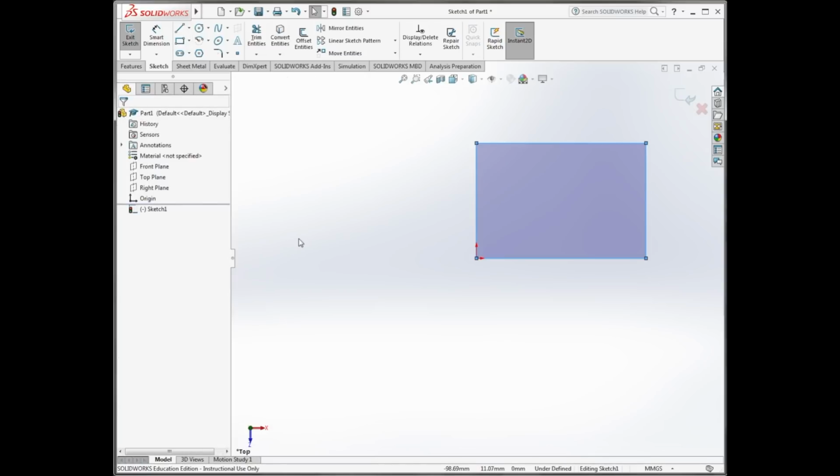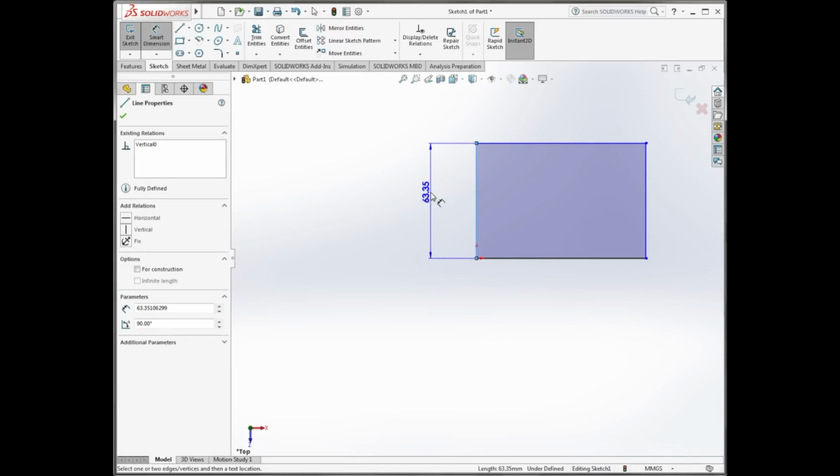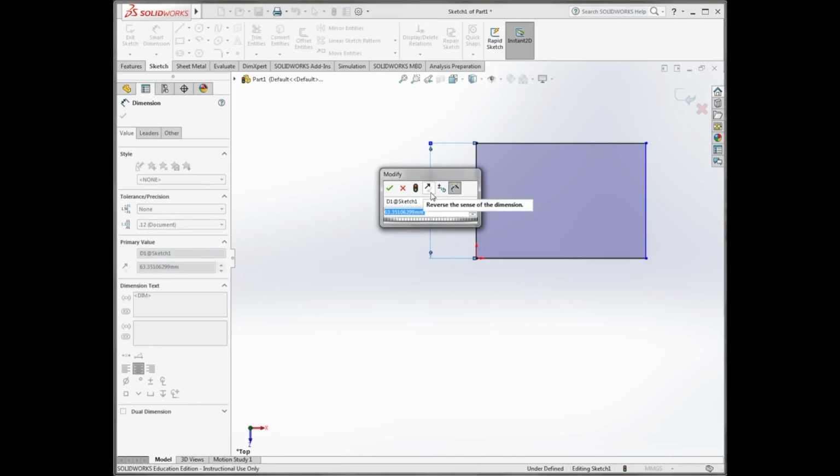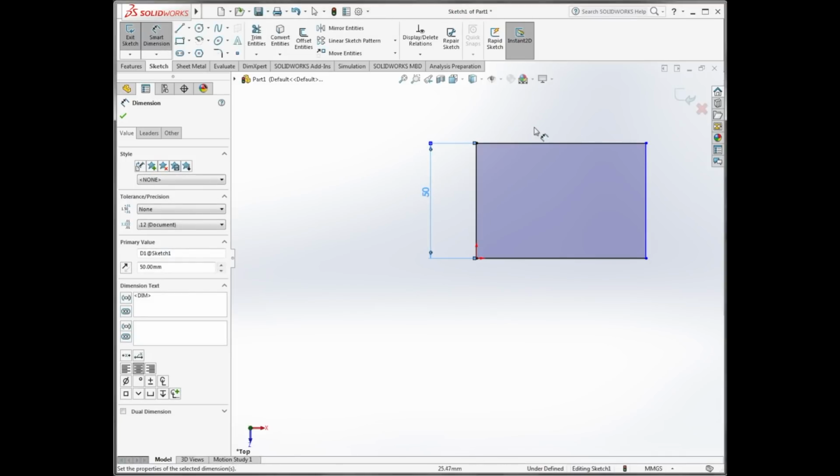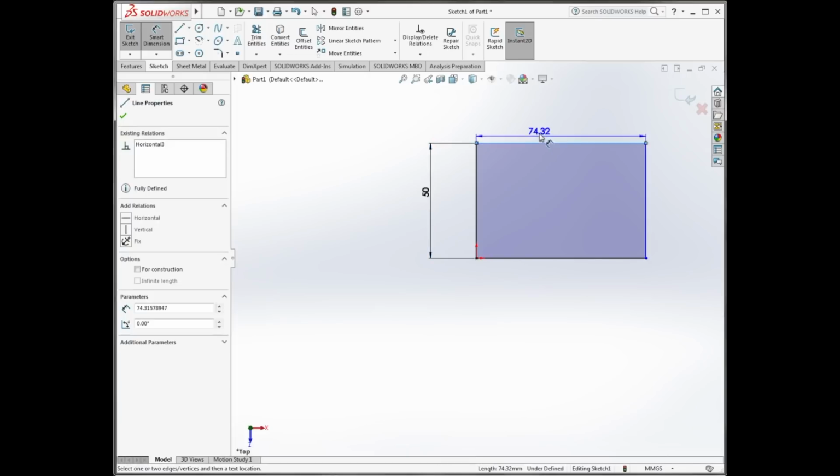To add dimensions to the rectangle, we will use the smart dimension function on the sketch ribbon. Hover over the edge you want to dimension and it will turn orange. Click the edge to select it, pull your cursor away and click again to place the dimension. A pop-up window will appear asking for the dimension that you want. I am going to put in 50. It assumes that you want millimeters. Click the green tick to close the pop-up. We can now dimension the other side in the same way.